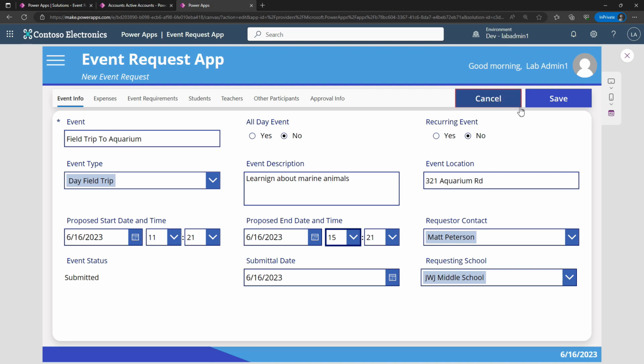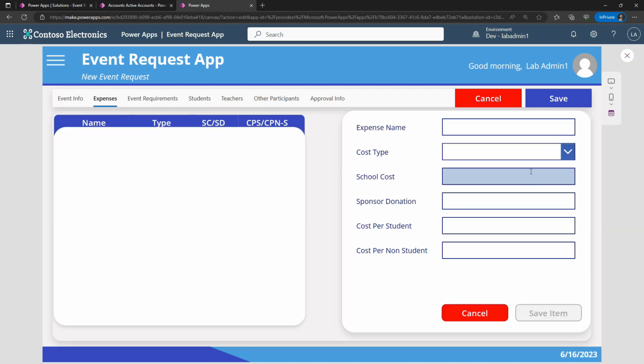Now from here, we don't click on save because we're going to continue to move throughout this form and add extra information. So are there any expenses located for this field trip? I'm going to say yes, we're going to be taking a bus. So I'm going to call this bus transport. The cost to the school is going to be $200. We're going to get a $50 donation from a sponsor. In the end, each student has to pay $3 to get on the bus, and our chaperones are going to have to pay $2.